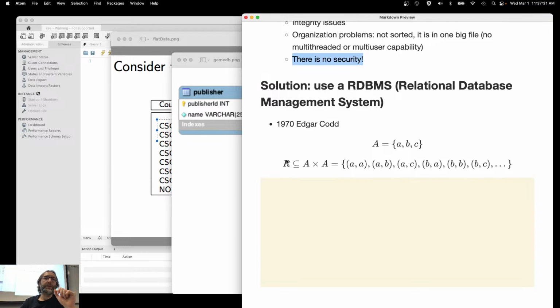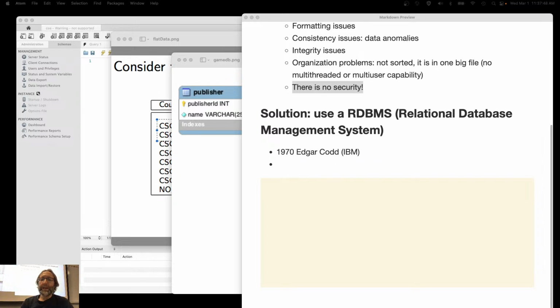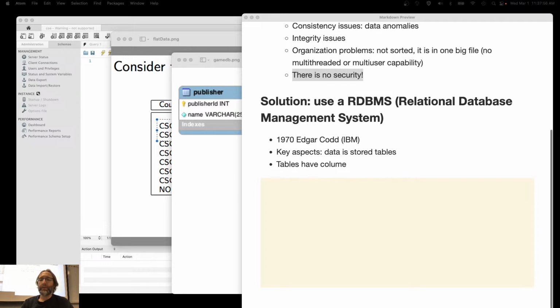R stands for relation. Eventually, you'll cover that in 235, and just know that, hey, a relation, that's exactly what a database is, a relational database system is. All due to Edgar Codd at IBM in the late 60s, early 70s. The key aspects are that data is stored in tables. Tables have columns. Columns, these are pieces of data, and rows, which are records.